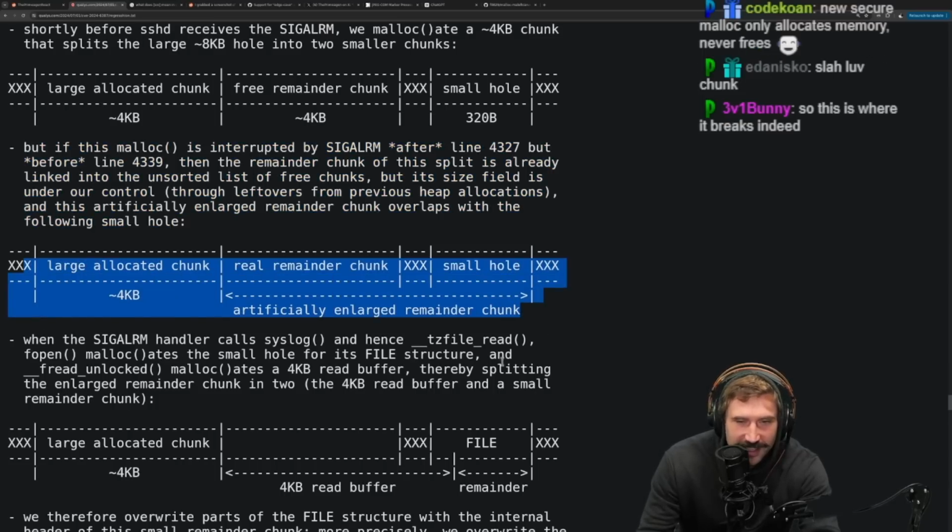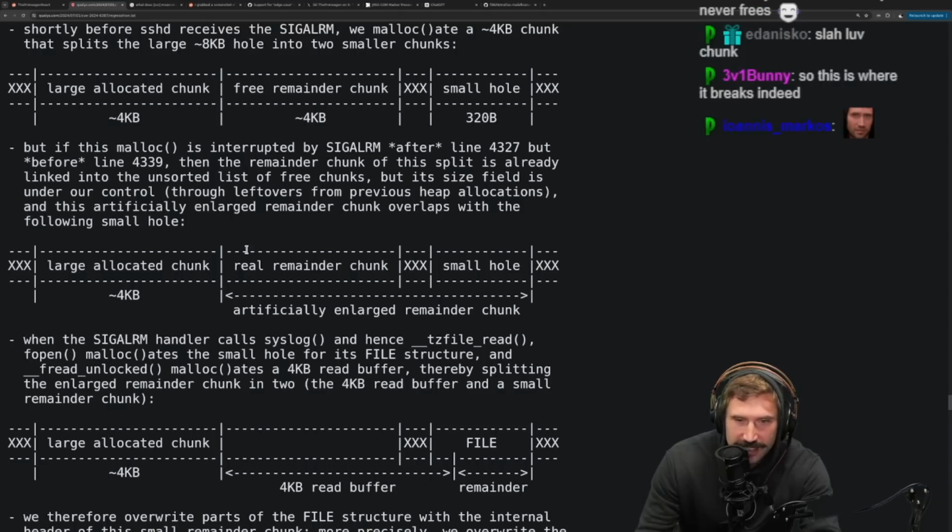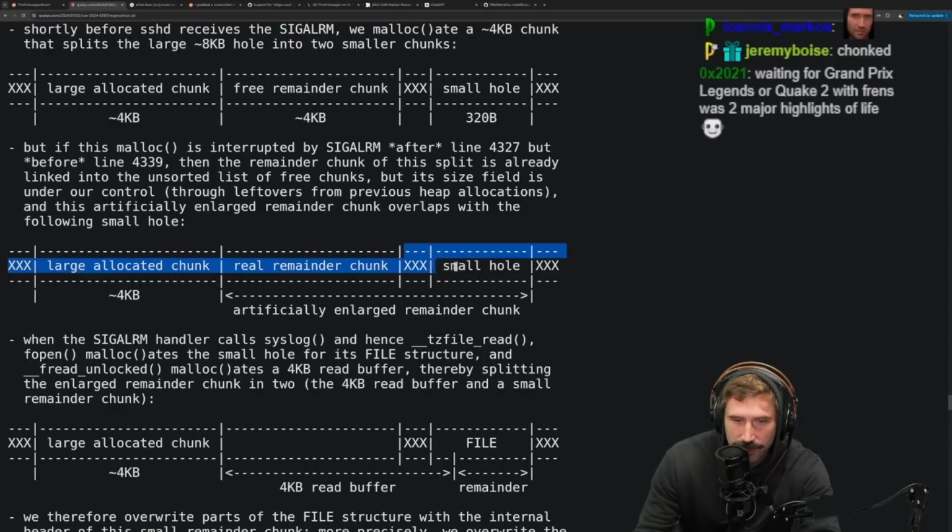All right, so that is cool. They get one large chunk. They actually get a real remainder chunk and then artificially increase this to exceed over into the small hole.